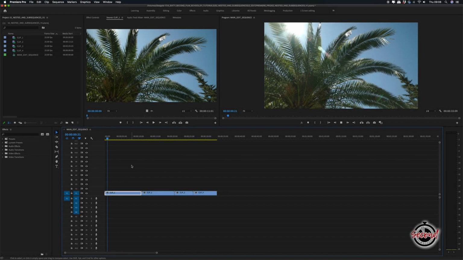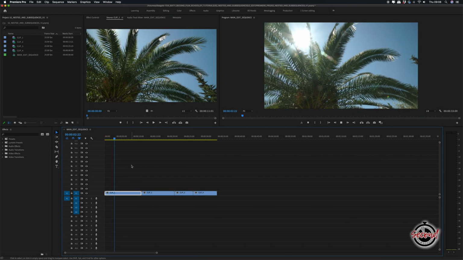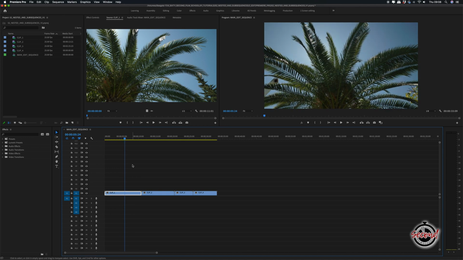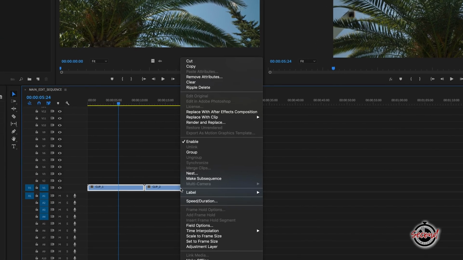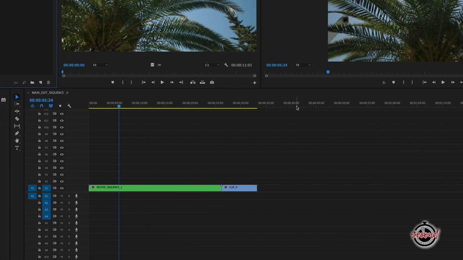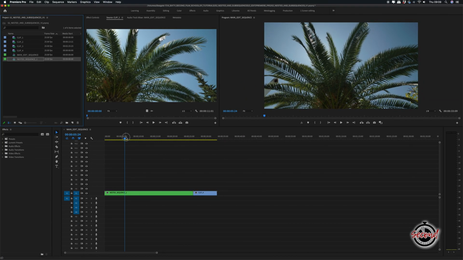In Premiere, nested sequences and subsequences are similar to create, but have two distinct different functions. Firstly, nested sequences. To create a nested sequence, select the single clip or group of clips you want to nest, right-click and select Nest Sequence. Premiere will prompt you to rename this nested sequence, then click OK.